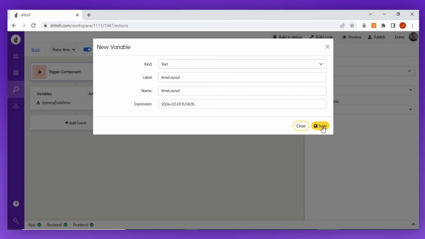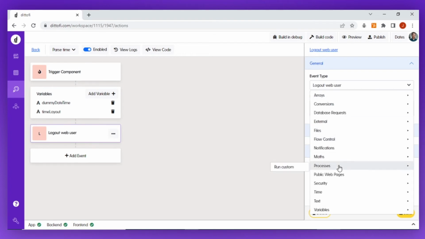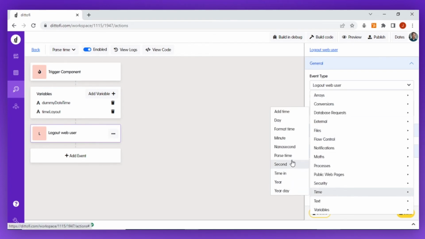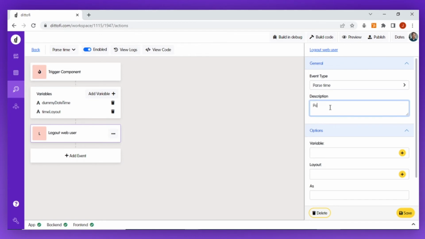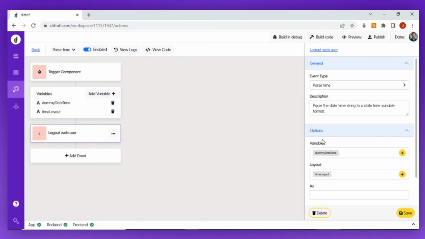Next, I'm going to add the parse time event from within the time event section here. And I'm going to set the description to parse the date time string to a date time variable format. I'm going to set the variable to my dummy date time text variable. And the layout of this dummy date time text variable is my second text variable, which I've called time layout. Then, for the variable that this event returns, I'm going to say this is going to be called dateTime, and this is going to be a variable of type dateTime.